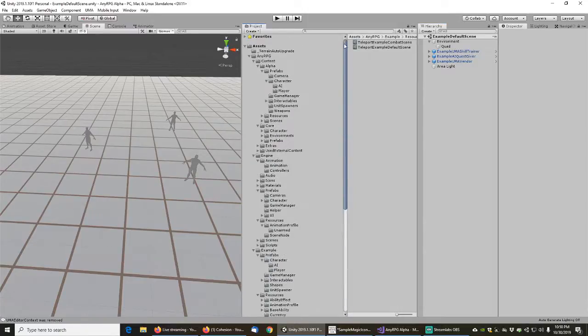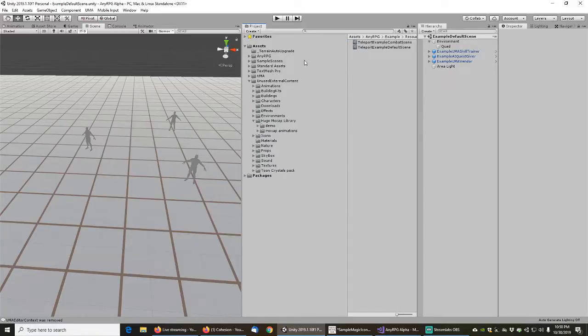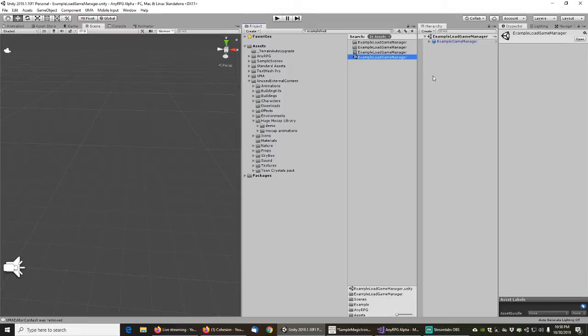Then we can go back to our example load game manager and load up the game. Just make sure we got all our scripts here saved. Yeah, that looks good. So let's load that up.